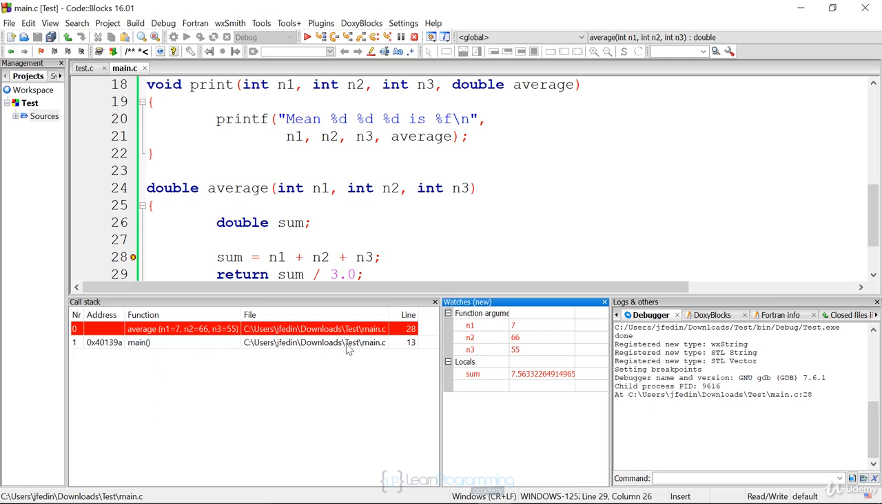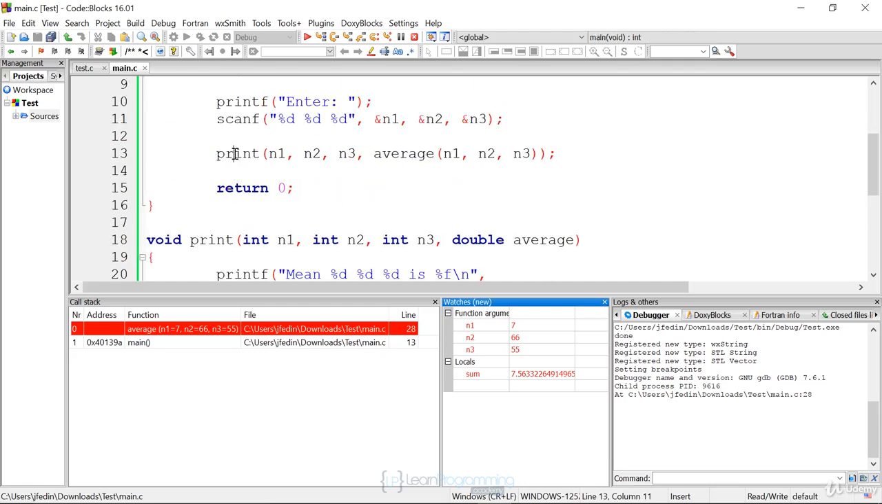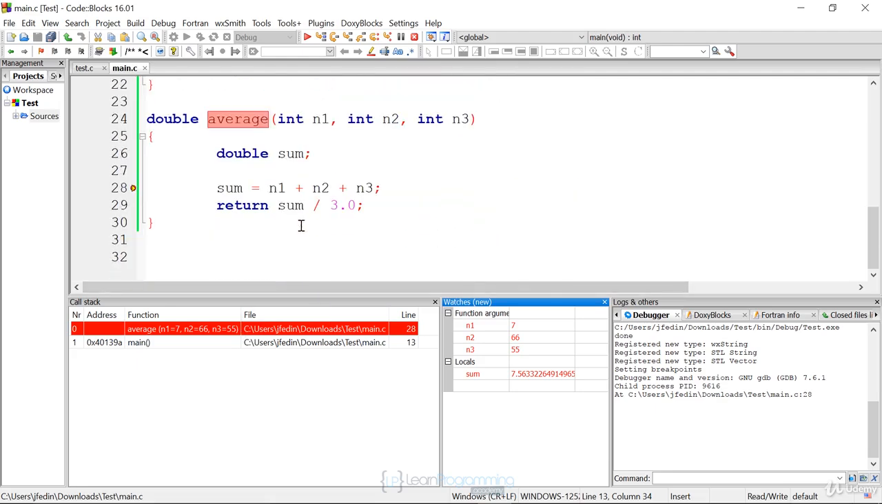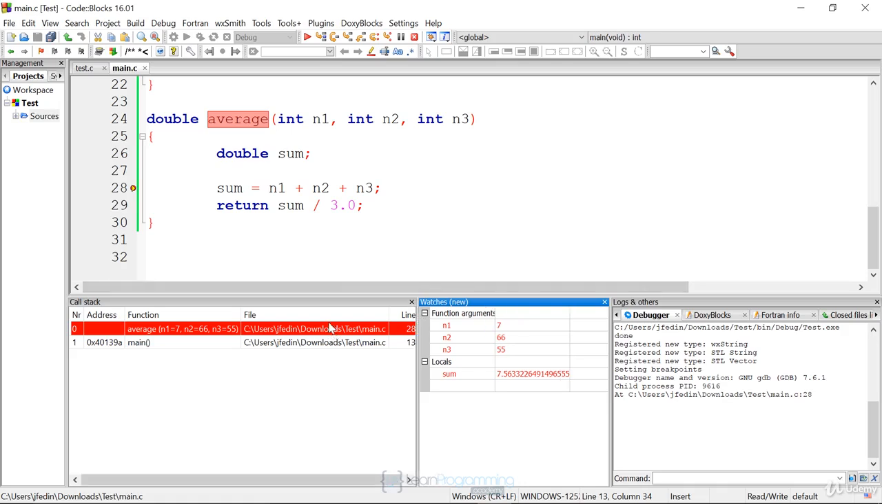So main was invoked on line 13 right here, and that called the average function. The average function was invoked after that, and it actually displays the parameters that were sent, the arguments that were sent, 7, 66, and 55. And so then it actually goes to line 28 because that's where it was invoked. So that shows you the call stack, and you can double click on it to go to different, if you have multiple source files, it will take you to that source file and so forth.